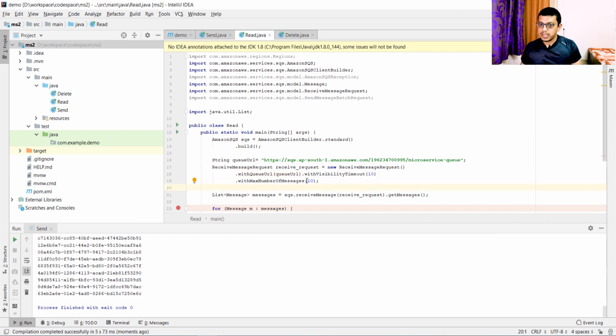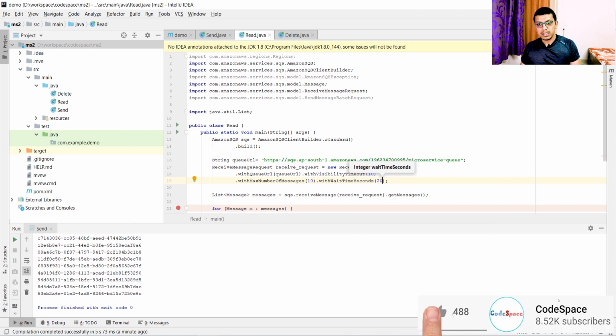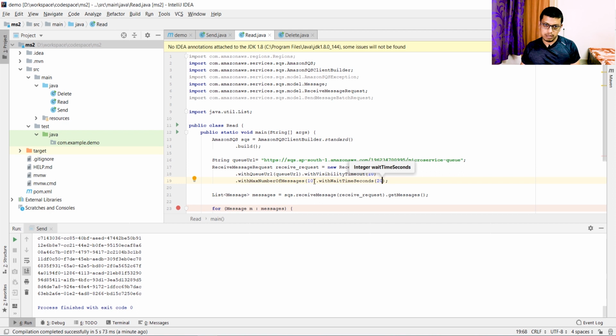And the maximum number of messages we can receive is 10. If I use 100, then it will throw an error. So it can be minimum 1 and maximum 10. And if we use dot with wait time, the maximum we can set is 20 seconds. So it will wait for 20 seconds if any message is available. But if a message is available within 5 seconds, then it will return before 20 seconds itself.